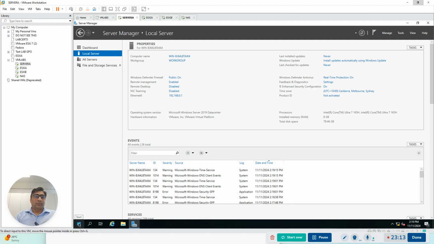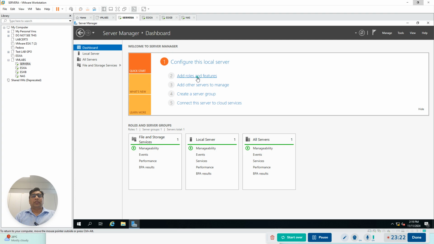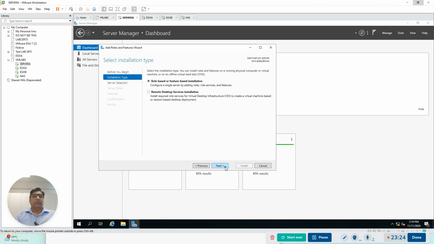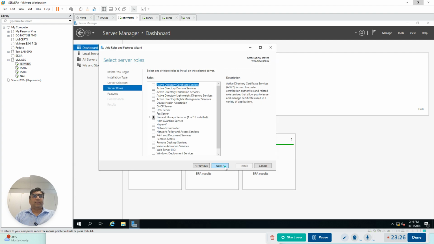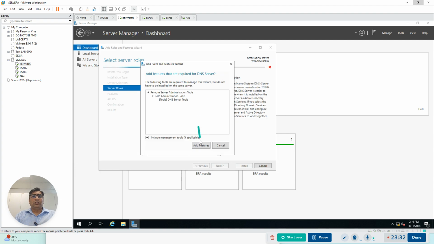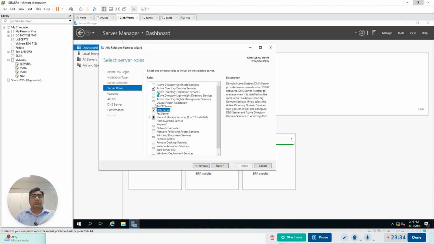Now I'm just going to turn off the firewall. Let's do the firewall after that, after installing Active Directory. So here I'm just going to add a new Active Directory, the Active Directory Domain Services, with DNS added.